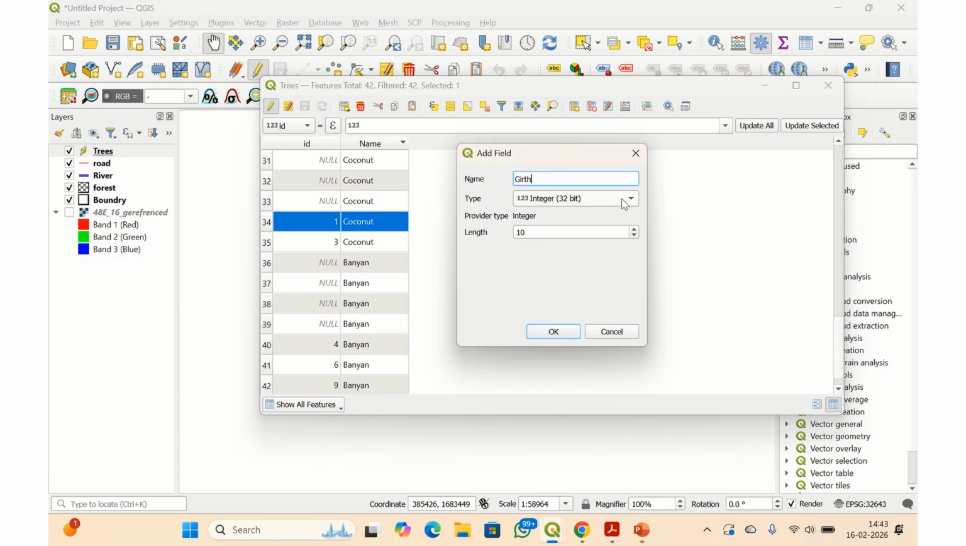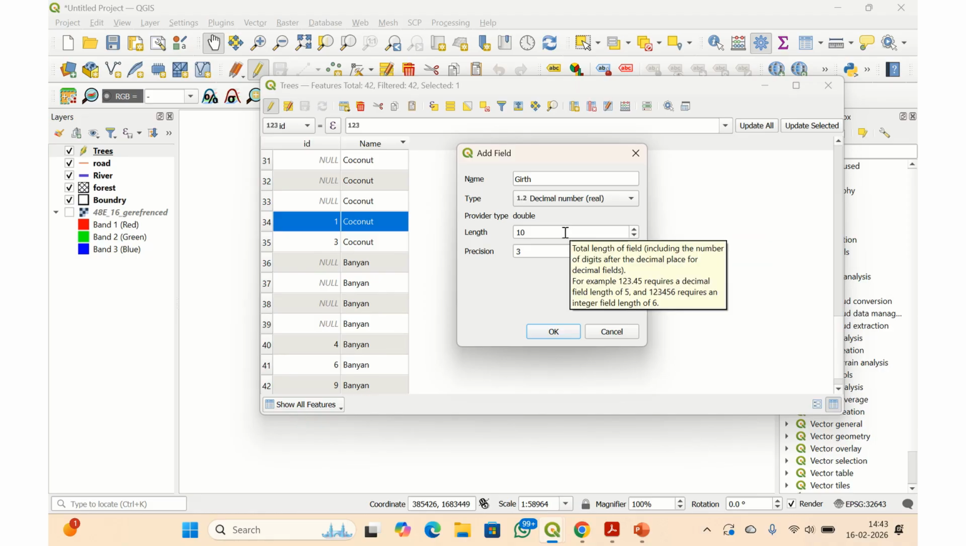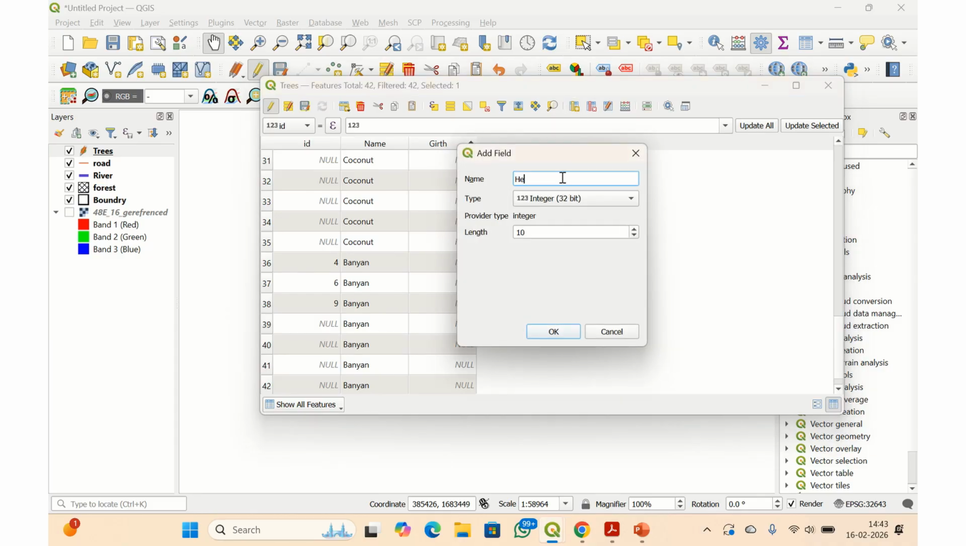Now girth can be written in integer format, but it can also be decimal, because when you are taking the readings, you will have some decimal values. So I will take decimal numbers and click on OK. So you can see I got girth here. Then similarly I will add height, again select decimal, and click on OK.